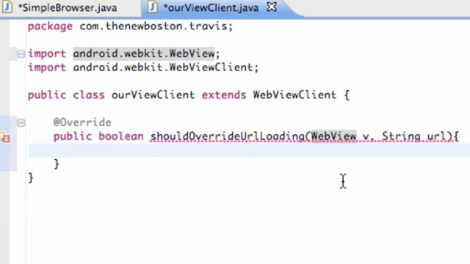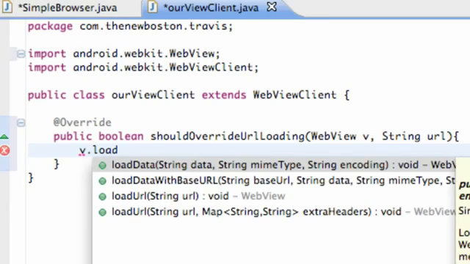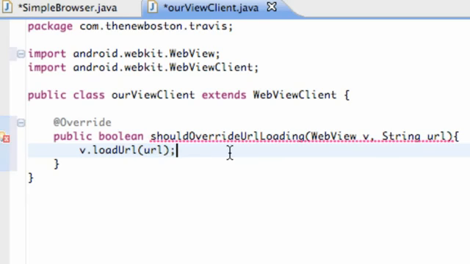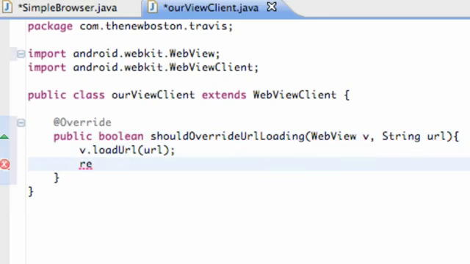And then what we're going to say is view, or v, for a WebView that's being passed in right here. And then we're just going to say load URL, the same method, and then URL as well. So basically that's the method that we're setting up. And it's still giving us an error because it's Boolean. It's looking for a true false statement, and so we're just going to say return true.